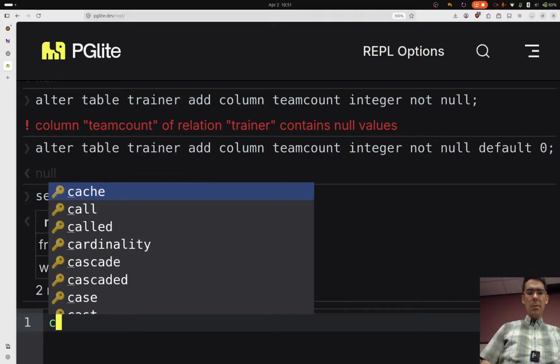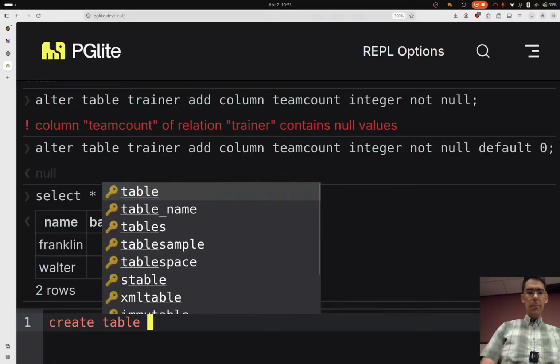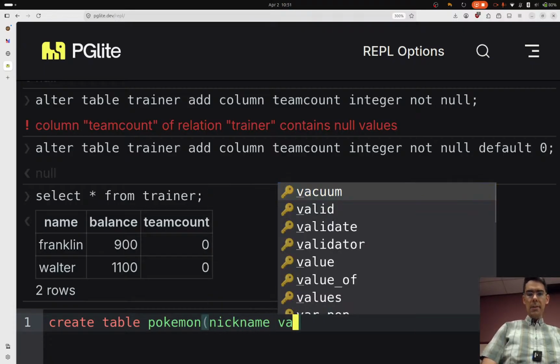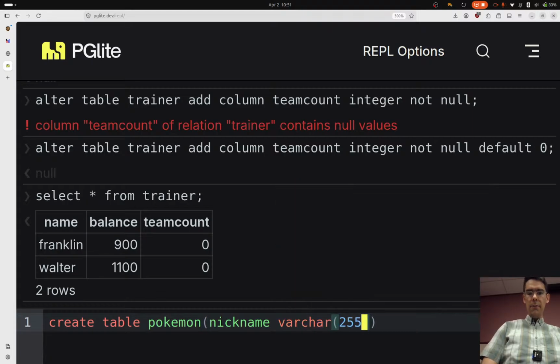I'm going to add a new table: create table Pokemon, and I want my Pokemon to have a couple of columns. I'm going to say that they've got a nickname. This is going to be a varchar 255. It's going to be a string. I'm going to say that this should not be null, but I'm not going to say that this is a natural key. This isn't something that should be unique. Different Pokemon should be able to have the same nickname in the system that we've got.